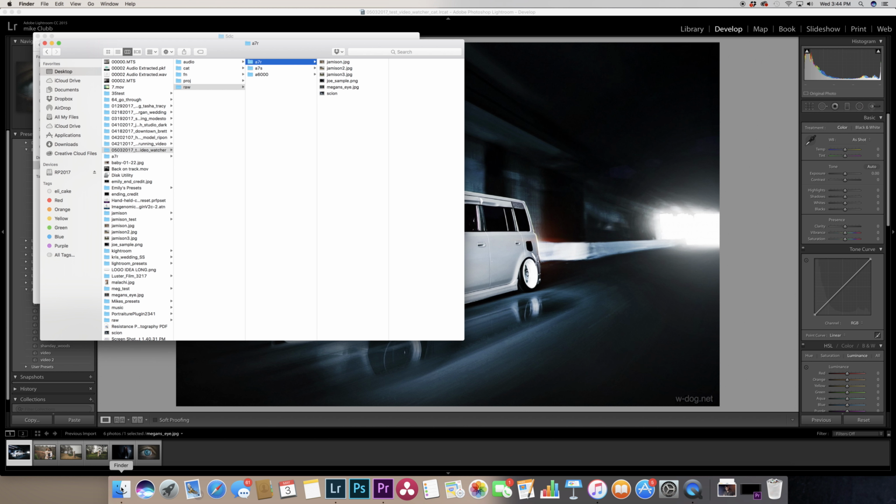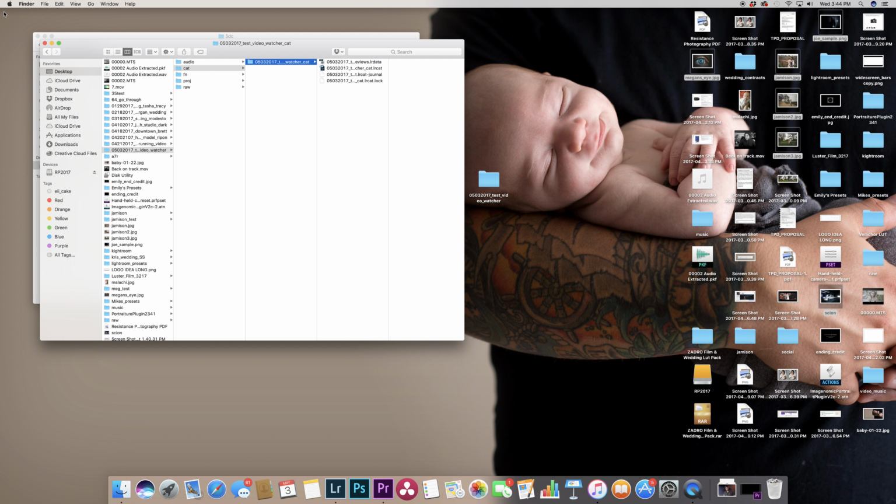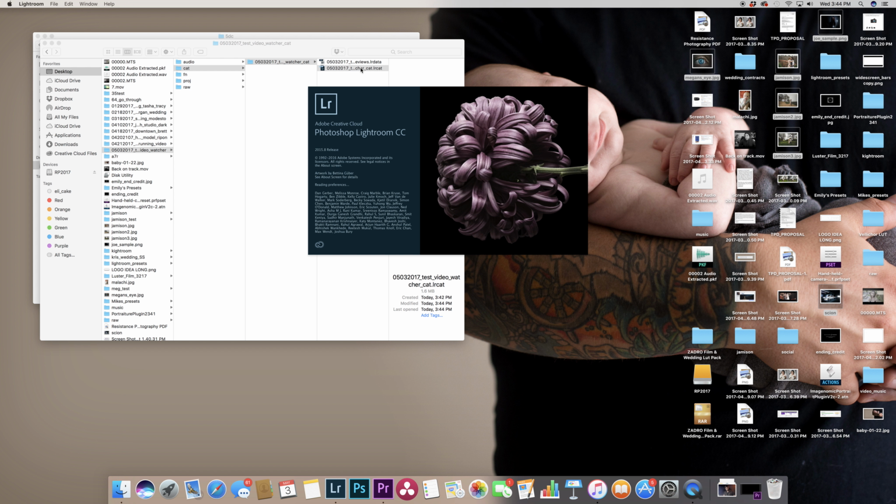So now that I've created this catalog, I can go over to my folder, go to my cat folder, and there we are. There's my catalog. So I can close this out, and then if I need to, double click on my catalog, and it's going to reopen, which is wonderful. I love it.